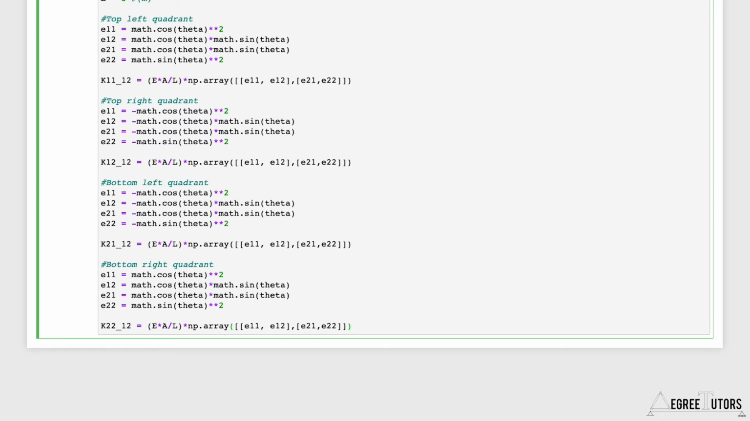Now all we have to do is take these 4 different quadrants and concatenate them into the overall global stiffness matrix for that element. We're going to do this in 2 steps. We're going to first combine K11 and K12 together into one matrix. That's essentially concatenating the top 2 quadrants together to form row 1 and row 2 of our global stiffness matrix. We're going to do the same for the bottom 2 rows by concatenating K21 and K22.